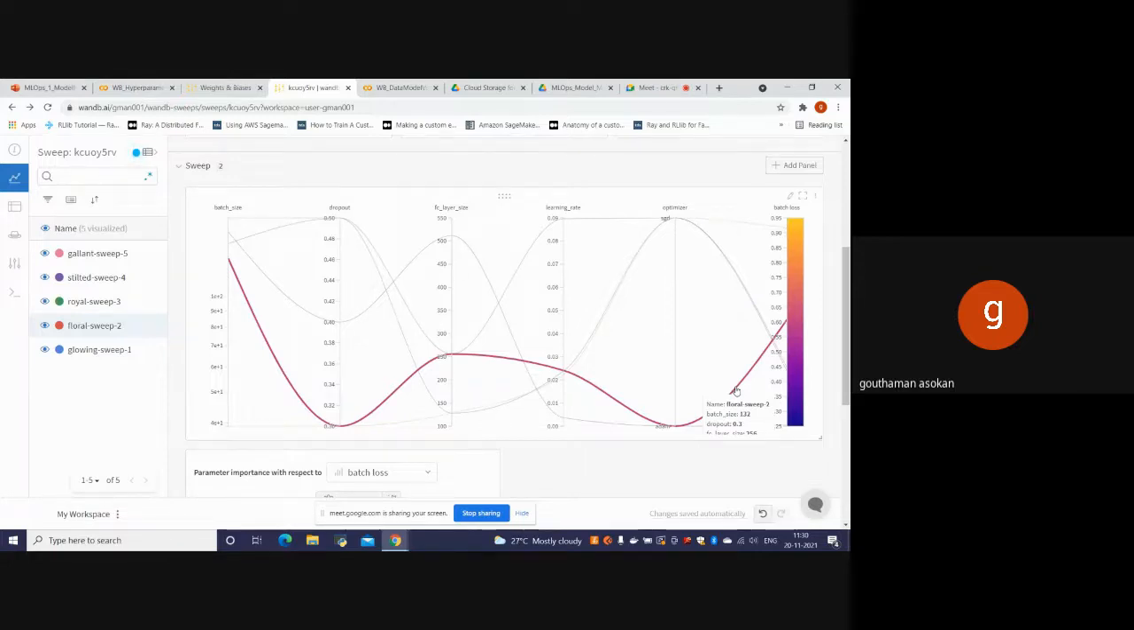Here, if you see, it tells the run name as floral sweep 2. In that, which hyperparameters it has taken and which metric it has got. That is how we arrive at the best models or artifacts. There is a question here. Yes.